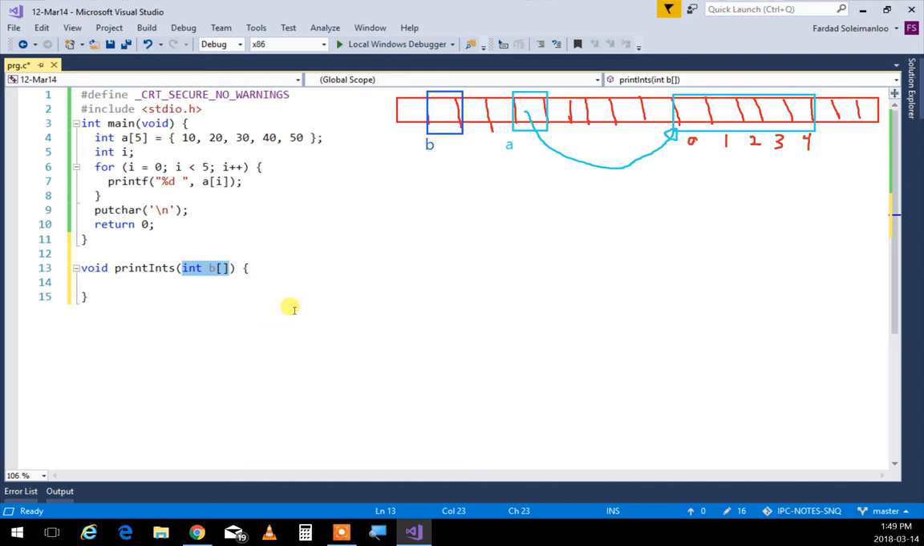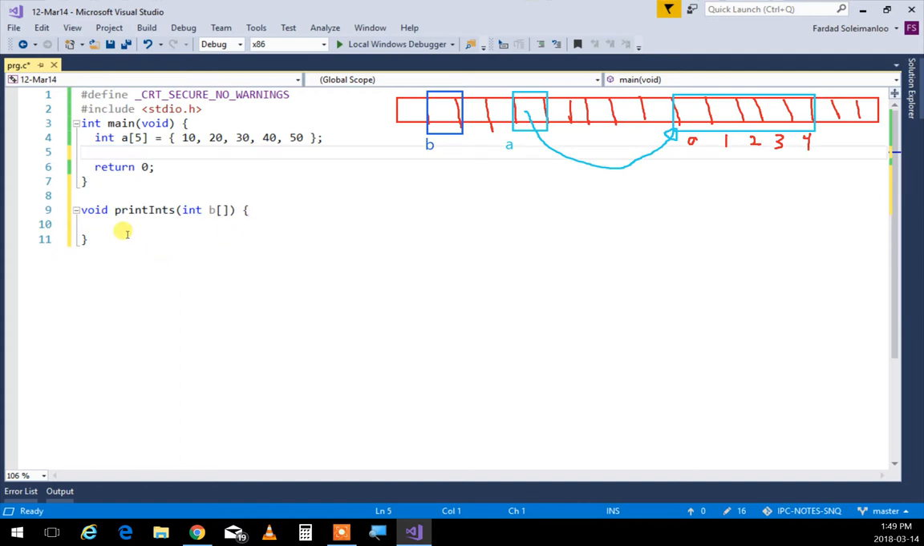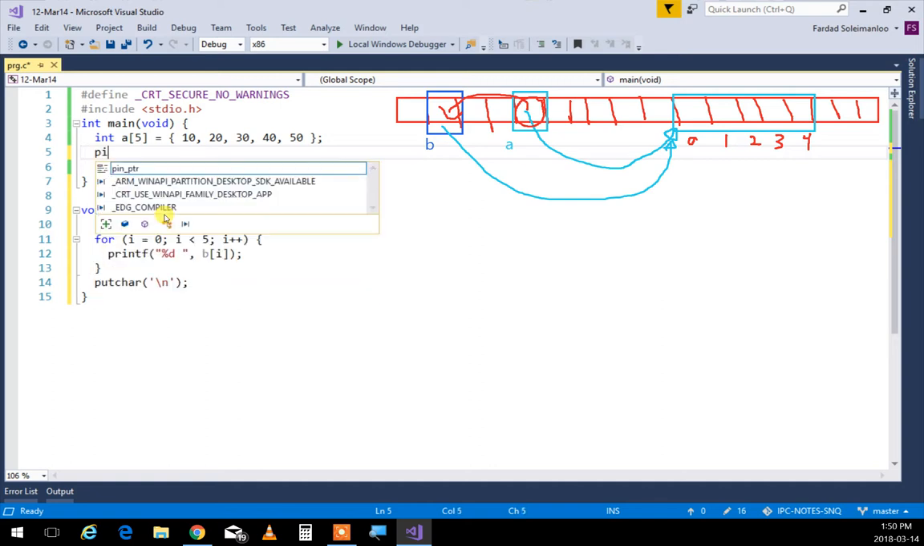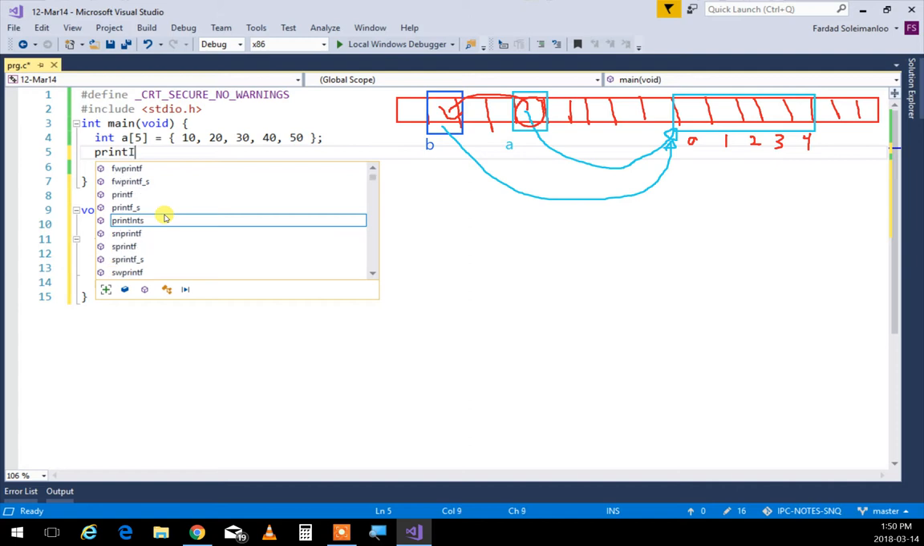But what I can do over here is to actually bring the whole code over here for printing, put it in print ints, change the A to B. Now, if by some magic I would be able to get the contents of A and copy it into B, the result will be that B would point to the same place that A is pointing, correct? So how can I do that? It's simply done by calling the function. So in here, if I say print int, there's a mistake over here.